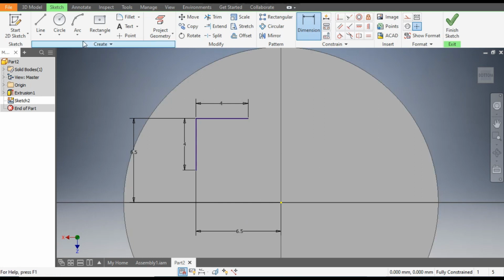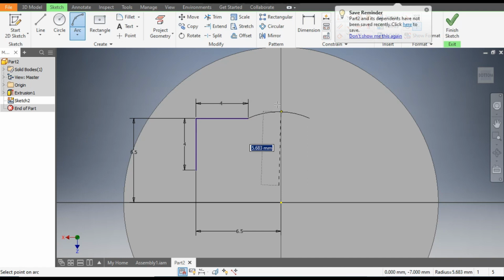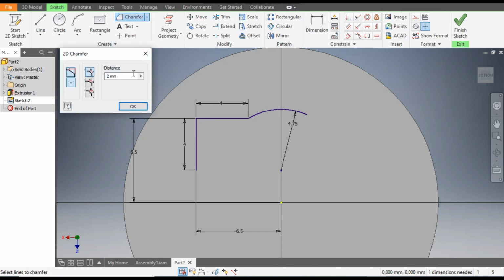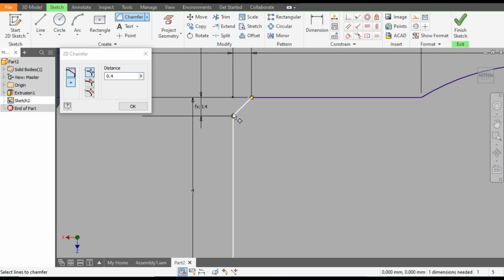Now go to the arc command and make a 3-point arc here like this. Now go to dimension. The radius of this arc will be 4.75. Go to vertical constraint. Select the midpoint of this arc and select this midpoint. Now it is fully defined. Now go to this profile and take chamfer. Here take a chamfer of 0.4 mm. Select this corner and this corner.